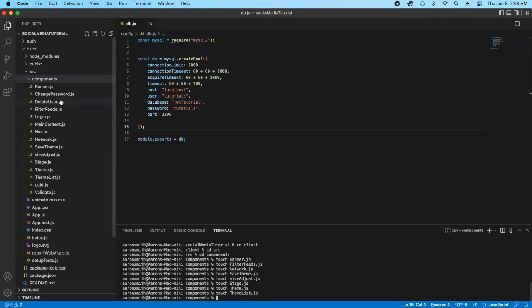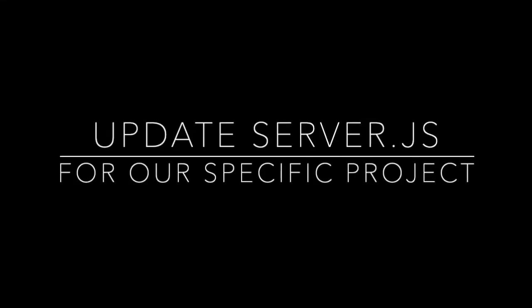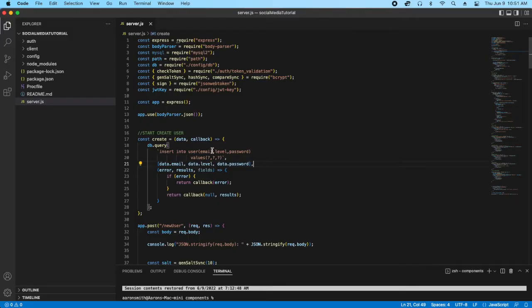Okay. So we've got all the files. Timestamp it and spell it correctly. All right, so we have all the files we're going to need, just placeholding where they are. And after we do that, let's go ahead and update our server.js.